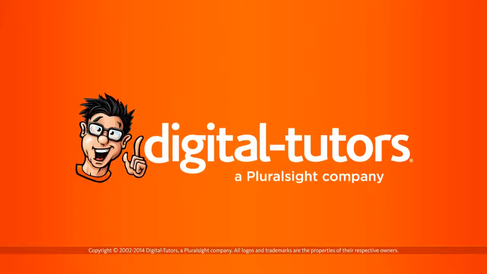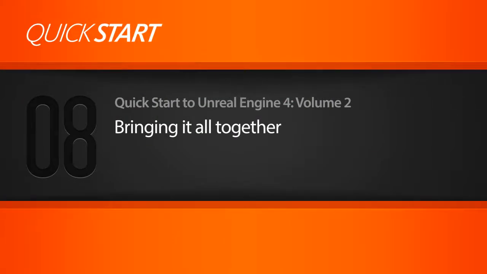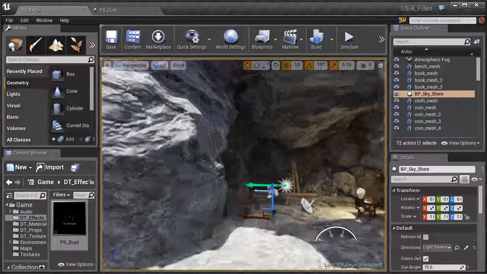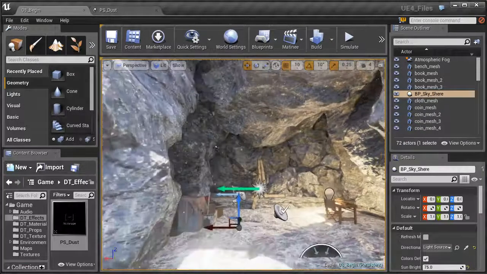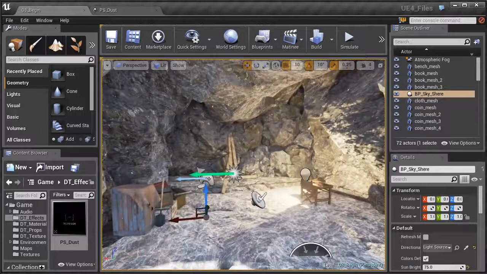In this lesson, we're going to talk about how to bring all of our elements together to create the final atmosphere of our scene. Alright, so at this point we're kind of at the tweaking stage. We've brought in our particle system, we've got this dust floating around in the cave. You can make any adjustments to that you need.